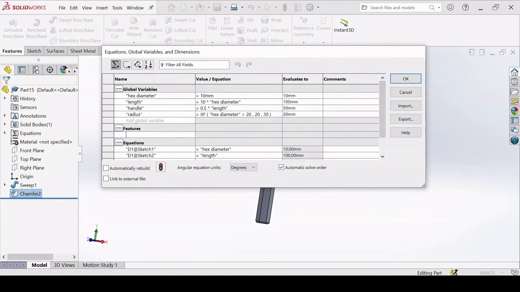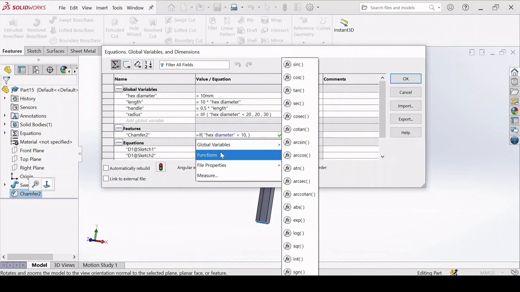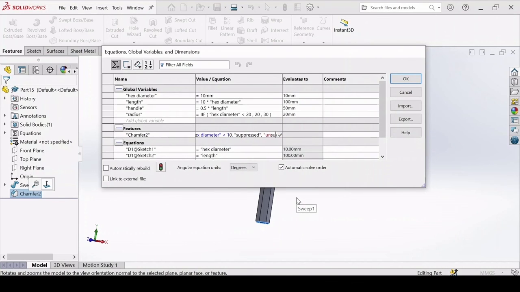To do that, we go to the Features tab. In the first column, you want to select the actual feature. In this case, that'd be chamfer 2. Here, you want to add your if statement. So if the hex diameter is less than 10 millimeters, then we want it to be suppressed, else suppressed or unsuppressed.